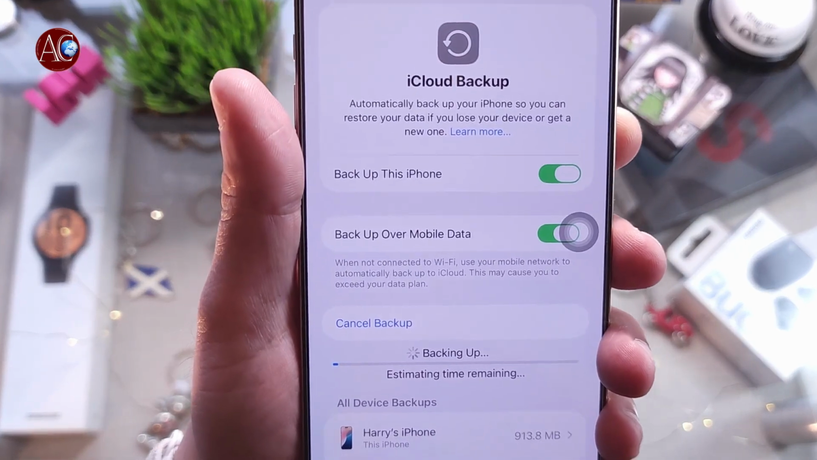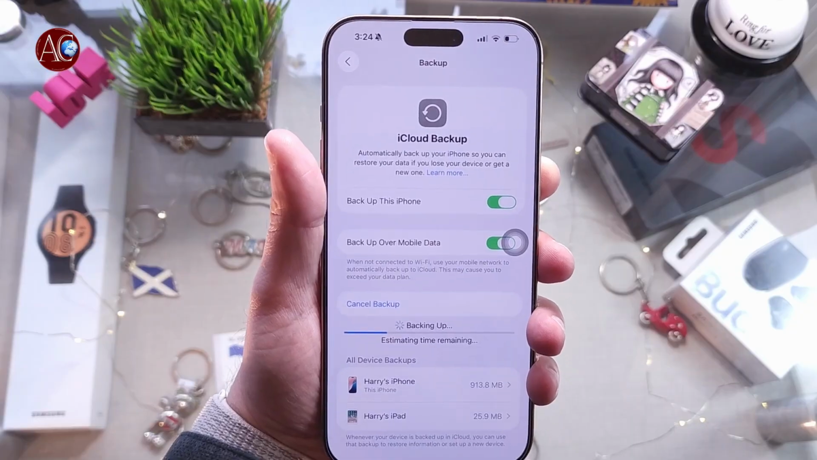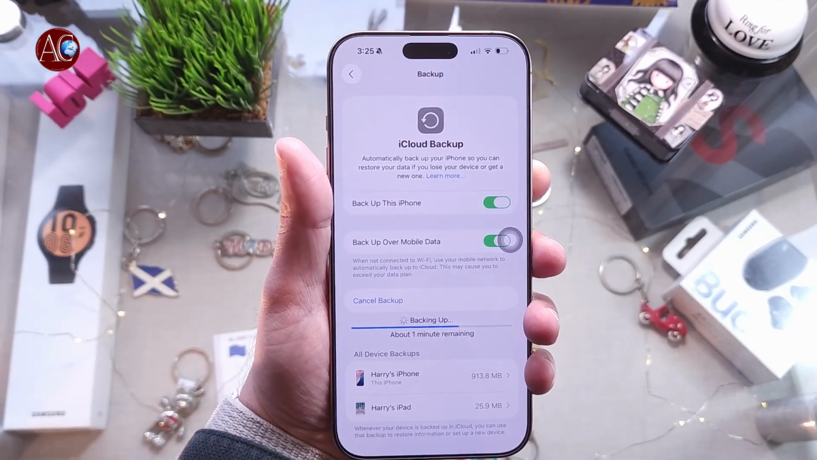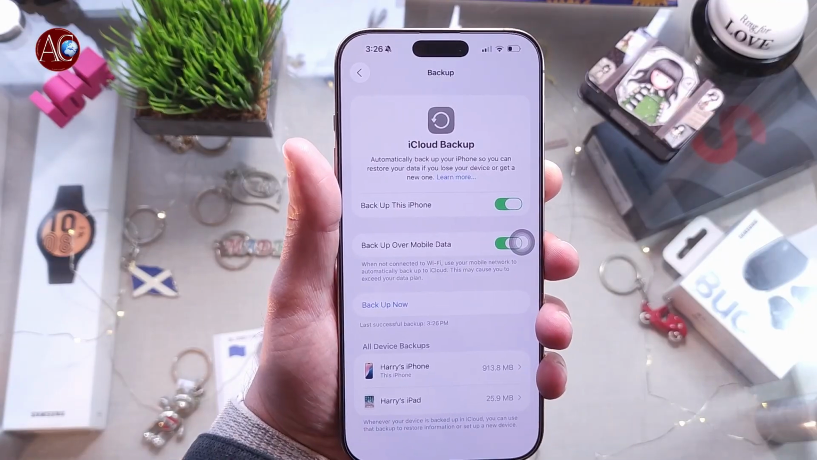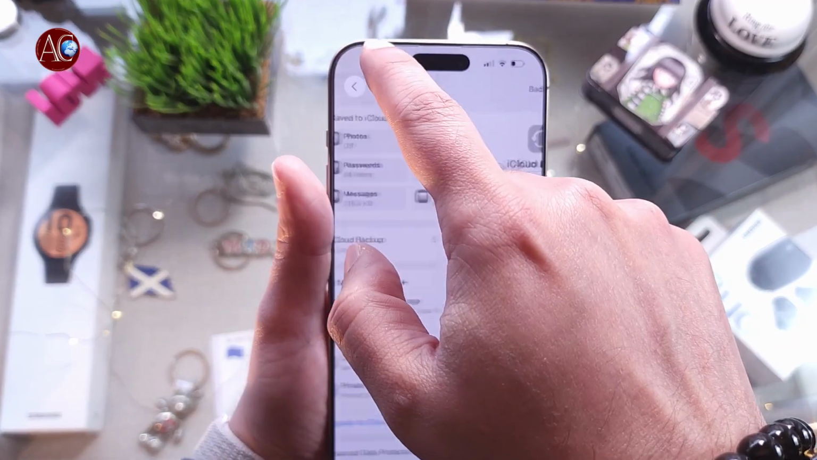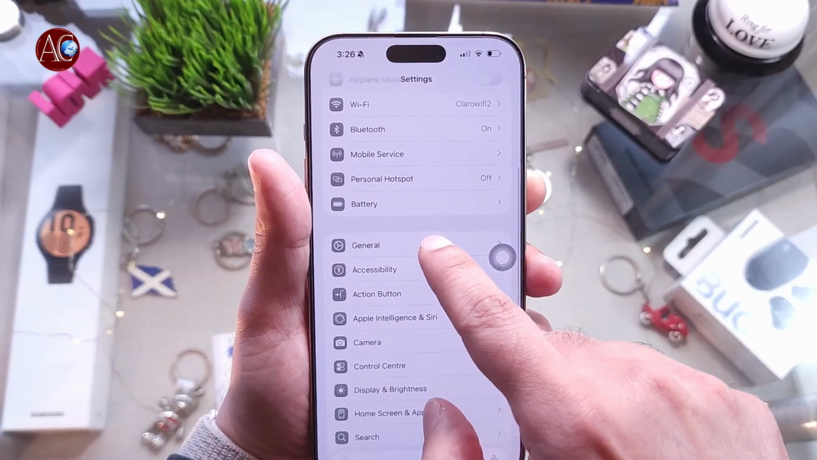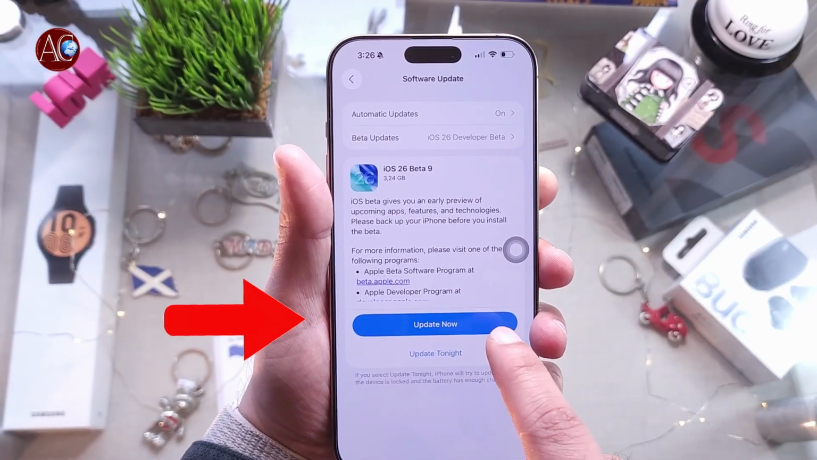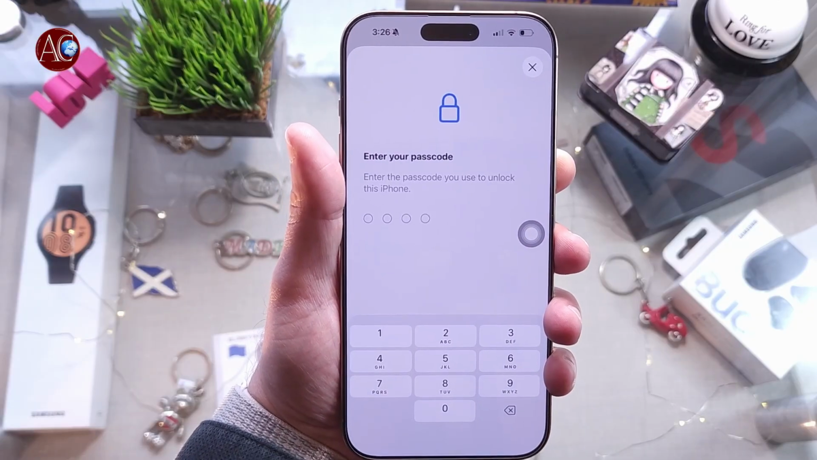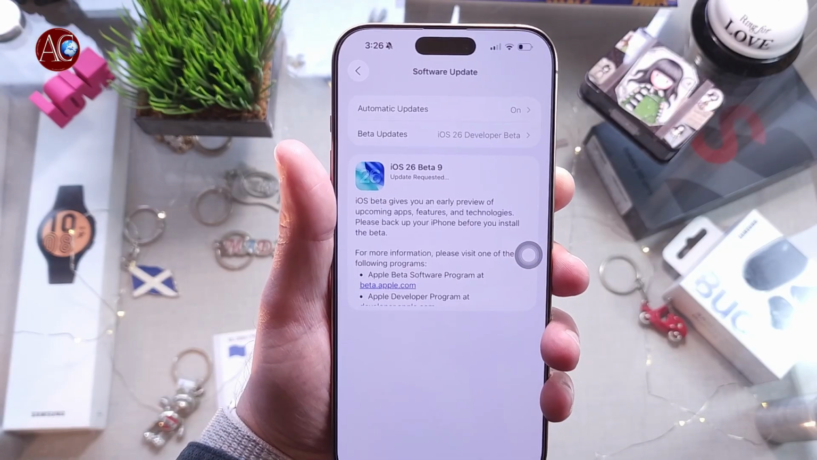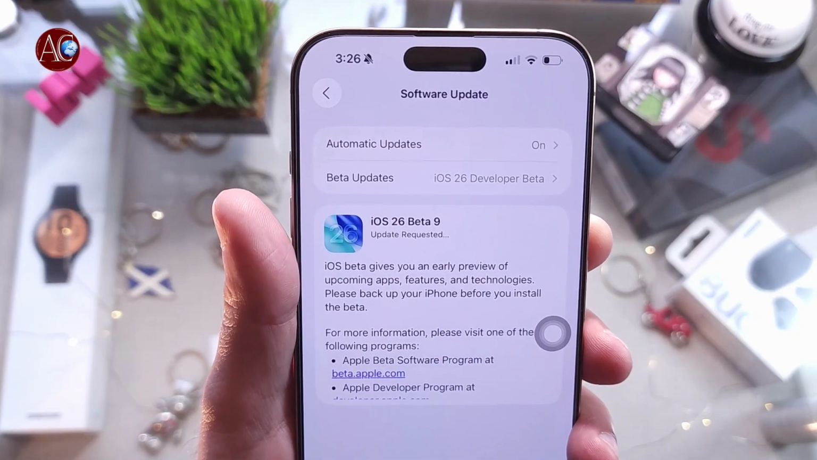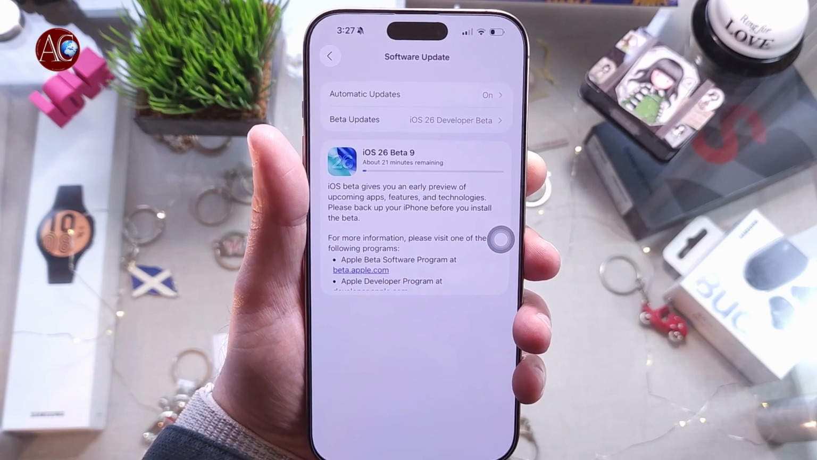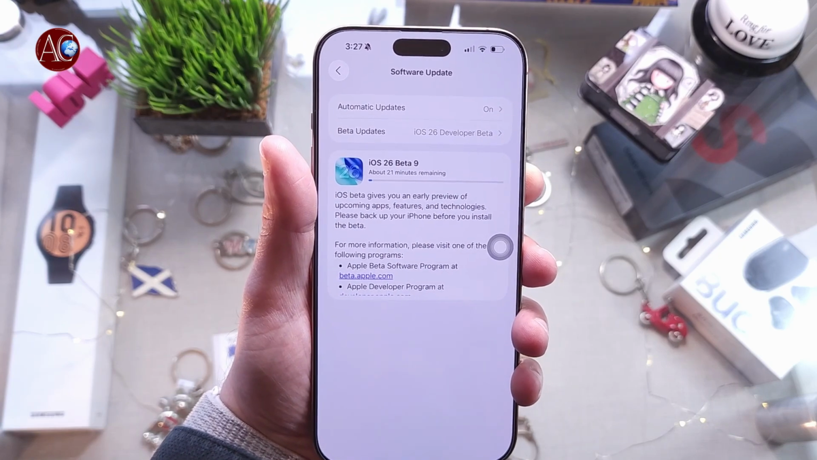So backing up is going on. Backup is done. Now we go back here, General, Software Update, and hit Update Now. You have to put in your password. It's loading. Let's see, update requested. 21 minutes remaining. Meanwhile, you can go and grab some tea or coffee, and I will be back.